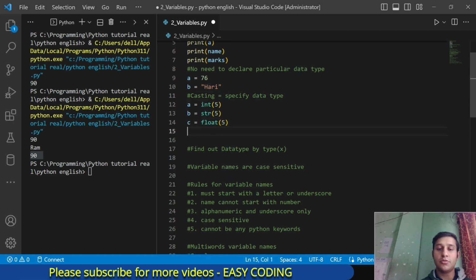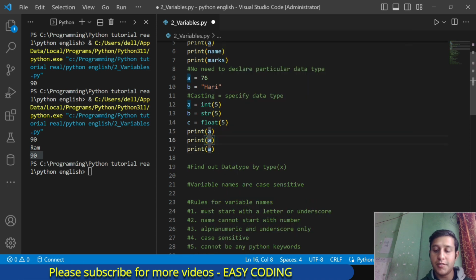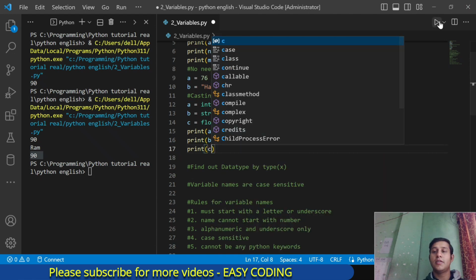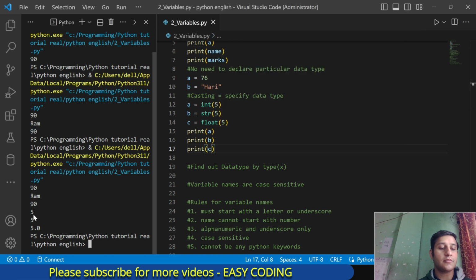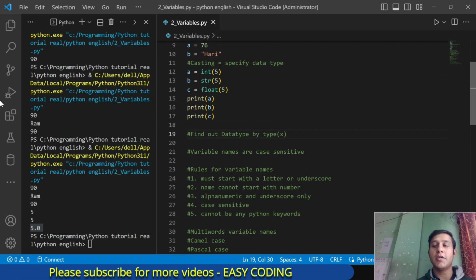So let me show you by printing this. So let me print a, and let me print b also, and let me print c also. Okay, so let's see what it shows. So it is showing us 5, 5 and 5.0. So actually this 5 is number, this is integer, and this 5 is string, and this 5 is along with the decimal point, that is the float. Okay, so in this way we can typecast in Python. Typecasting is a very important thing when we become an advanced programmer, because if we do not typecast then we might get some error later on.